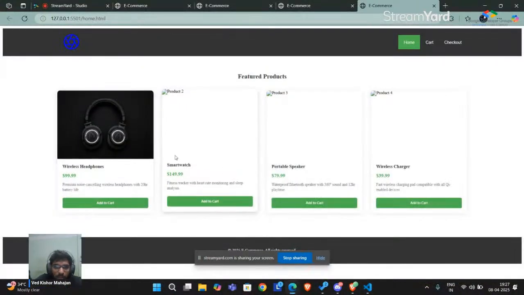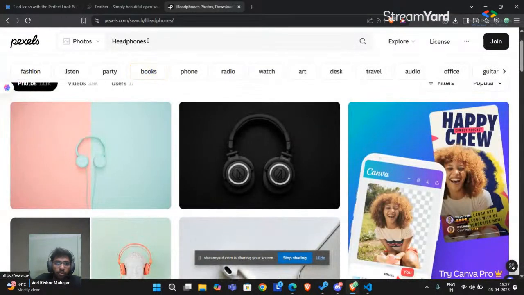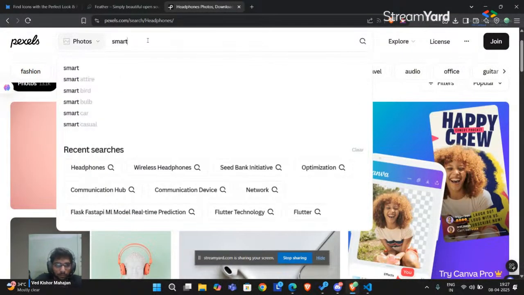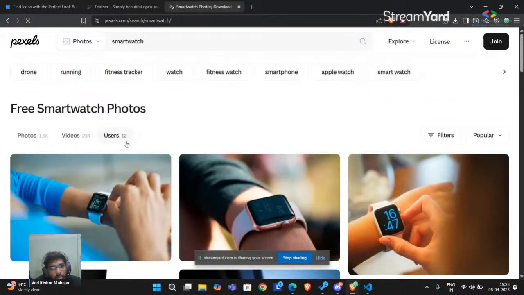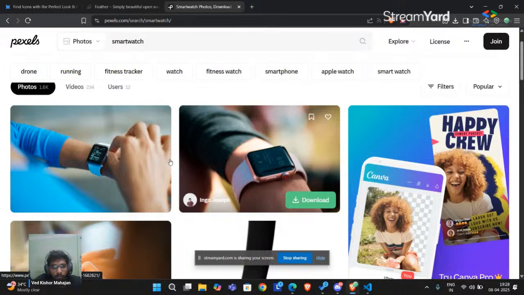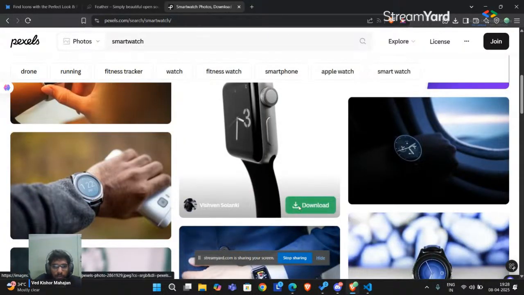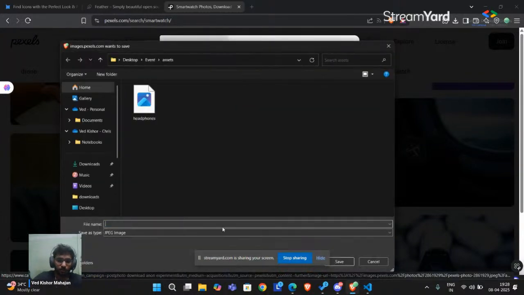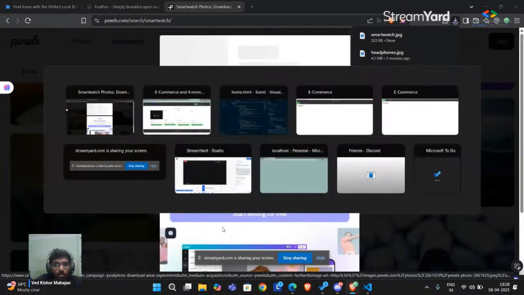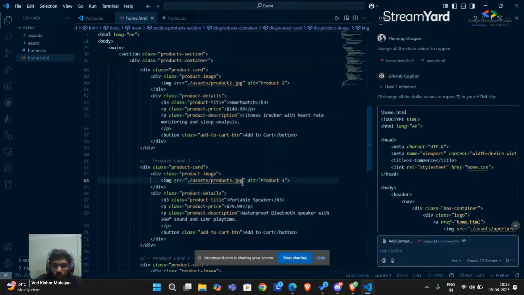So what is the next image we are looking for? It is a smartwatch. So let's look for a smartwatch. Okay, here we have smartwatch. This one looks quite good, or this one. Let's go with this one. Smartwatch. Okay, so we need to do changes into the code.